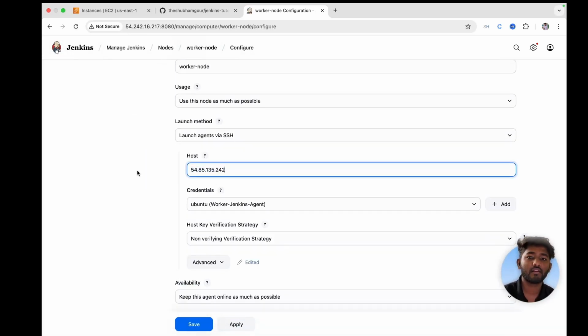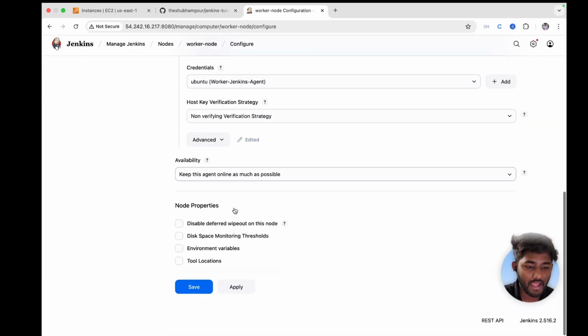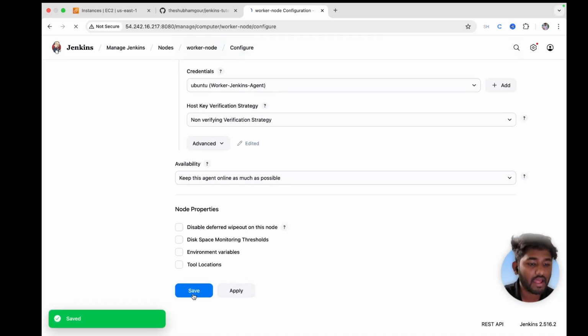Now, since we are not making use of elastic IP, what is elastic IP? Elastic IP is a static IP given by AWS which doesn't change. Or we are not using a DNS, right? Since this IP is not mapped with any of the domains, we have to change it. So I am changing it and I'll just click apply and save.